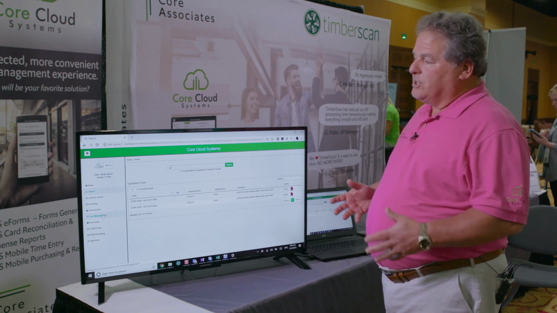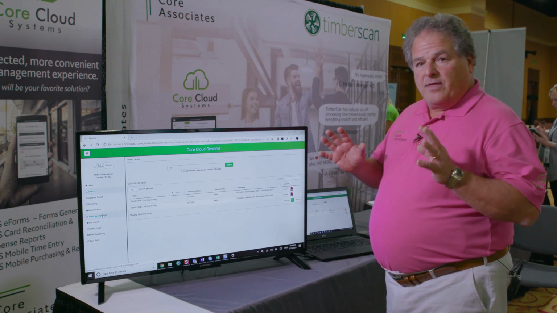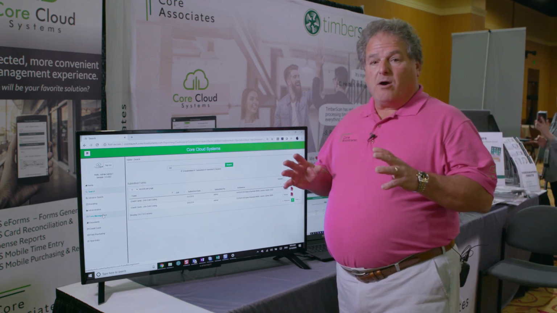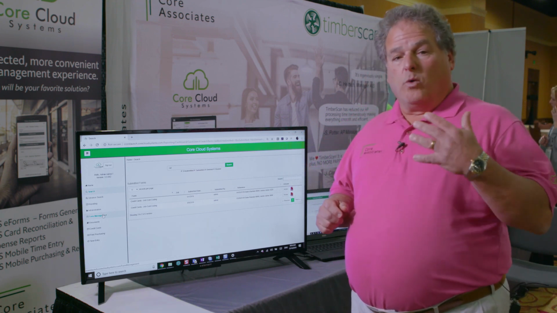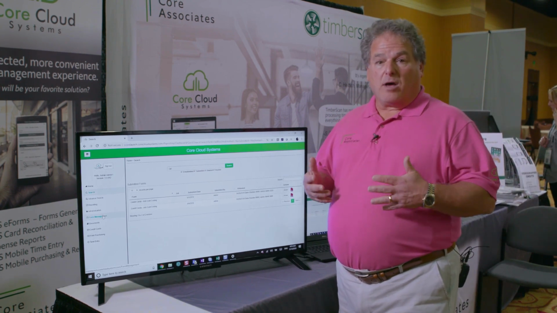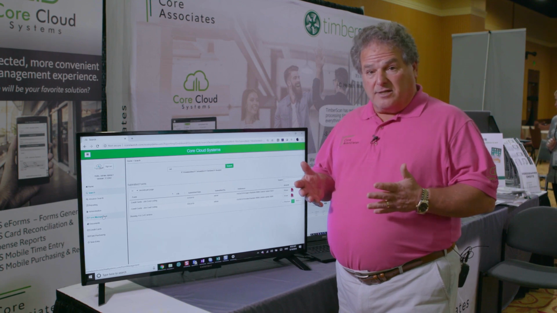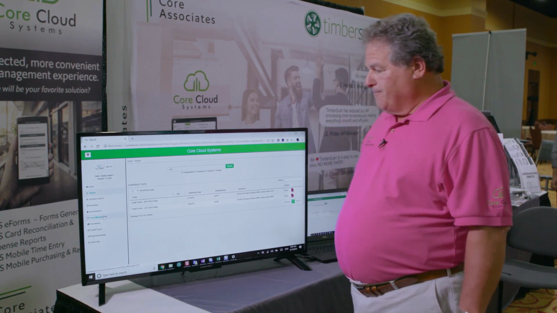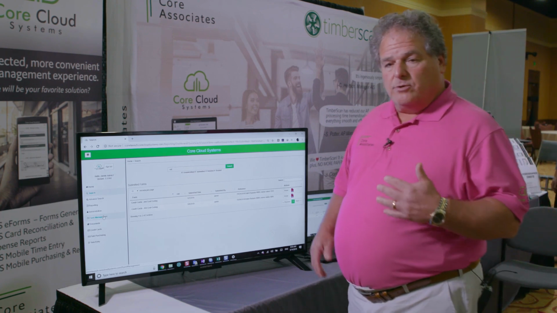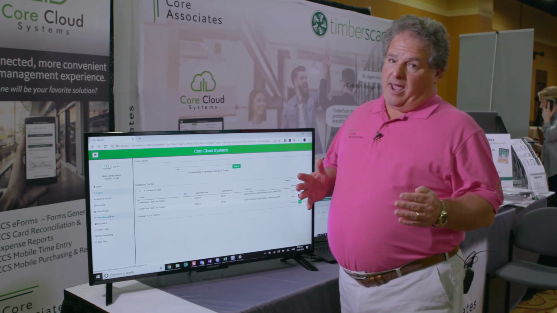So you can see just out of our forms process that it's a very, very powerful system. As a matter of fact, it's so powerful that we decided to include one license and the forms tool inside of our TimberScan family of products. So when you buy TimberScan today, you get this product for free.